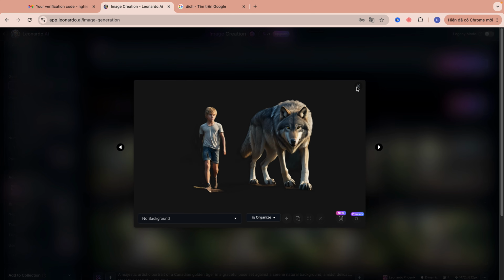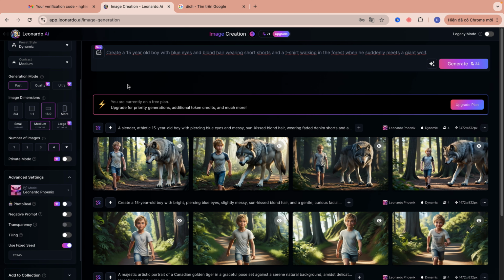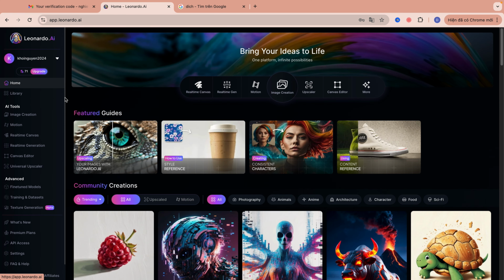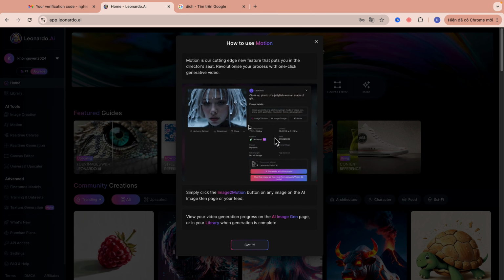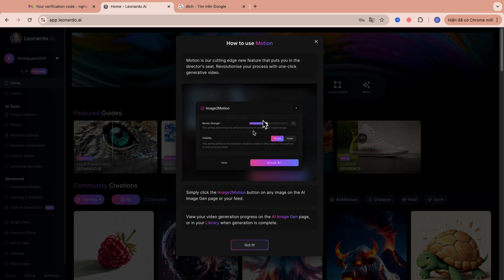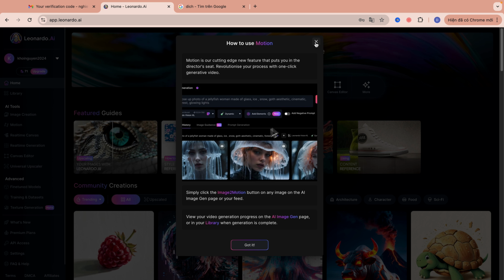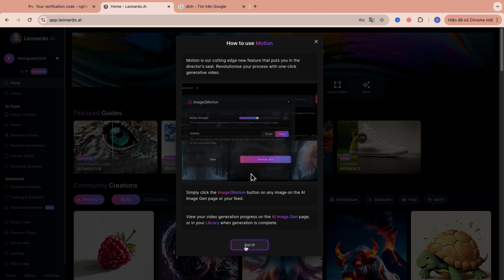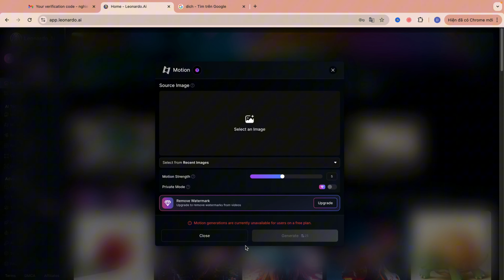Next, I'll introduce some other features on the tool. I'll go back to the main page. Here it has the feature called motion. Motion is a feature you can create motion for images. For instance, an image of the kid walking in the forest encountering a wolf. You can create motion for it, but this is also an advanced feature. You'll need to upgrade to create motion.